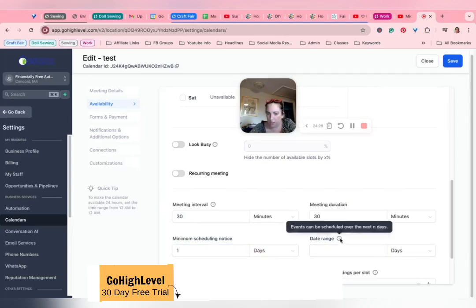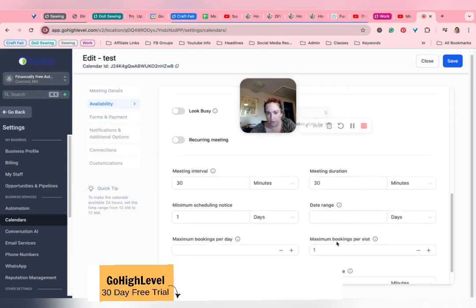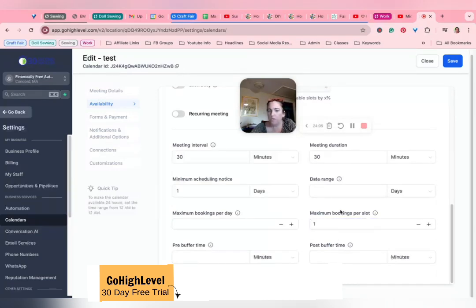Date range, have I used that before? Interesting. Okay. So it could be that you are offering something where they can call you in the next week, if you've sold something from stage and they need to schedule with you within certain days, you can put that week in there. If you want to allow for multiple people in the room, you can have more than that. Maximum bookings per day.